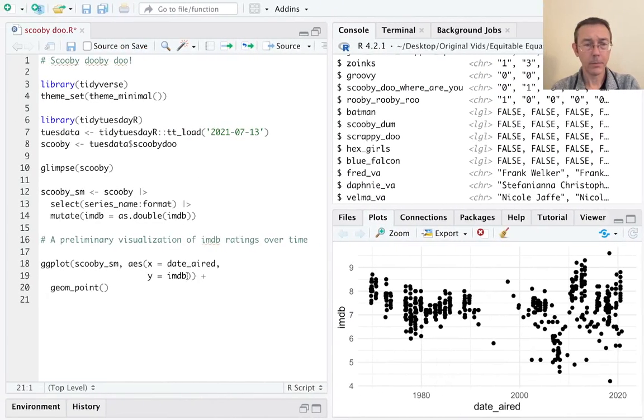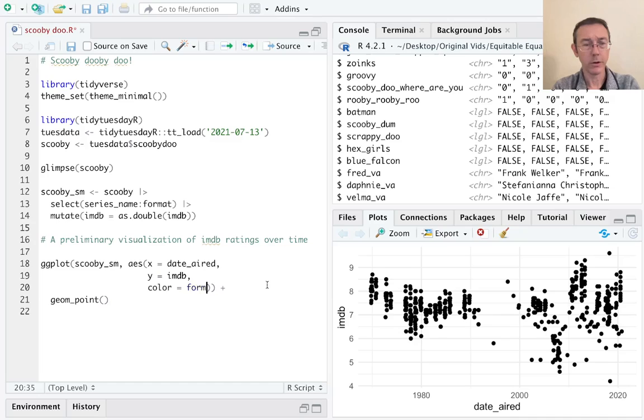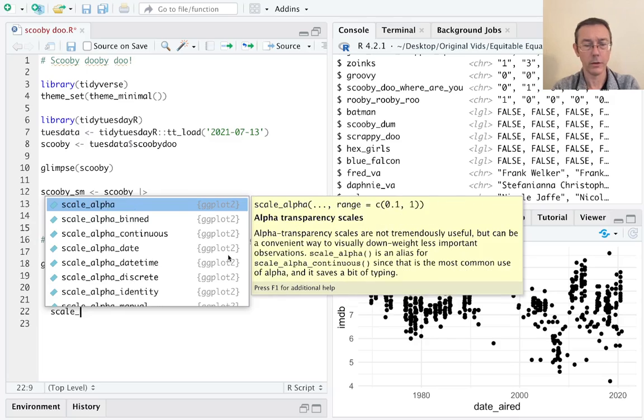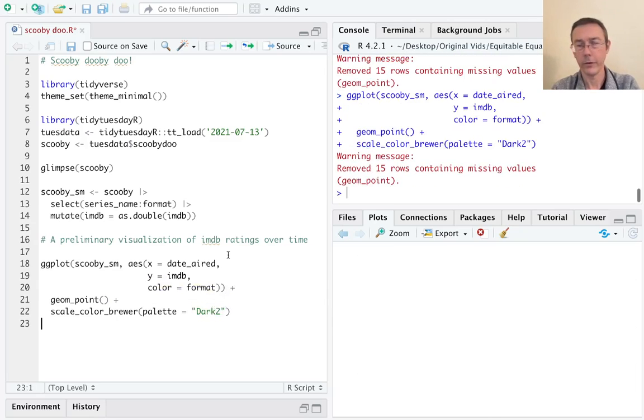All right, let's go ahead and add a little bit of color to this. Let's color this, how about according to format? I'm interested in what the format variable is actually doing here. And if I'm going to put in color, I want to make it accessible. So scale_color_brewer, palette equals "Dark2". Let's see how that looks.